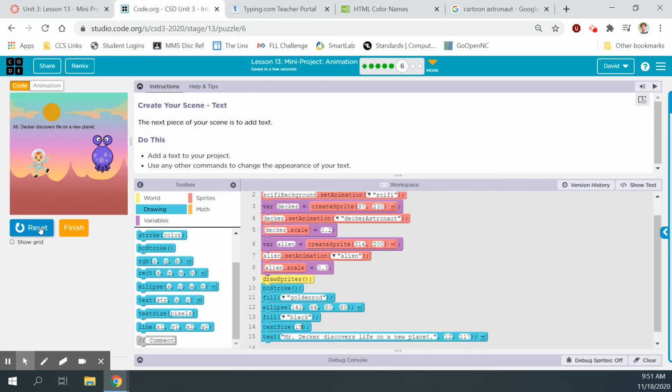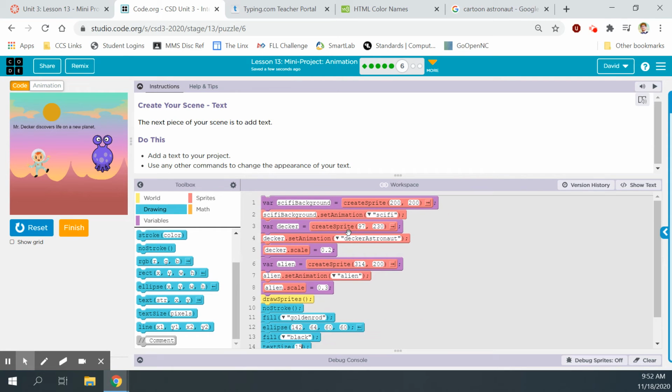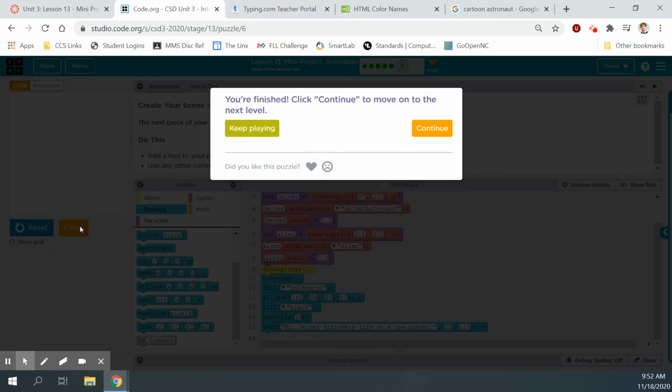All right. Mr. Decker discovers life on a new planet. And he's super happy about it. And it's cross-eyed life, so that's always good. Is it intelligent life? We don't know. He's cross-eyed and he's floaty. He might have a huge brain in here, though, so maybe he's super smart. And maybe he eats people. He's never seen a people before, but maybe he eats the humans. We don't know, but I'm excited about it. All right. We've got this knocked out, so let's finish.